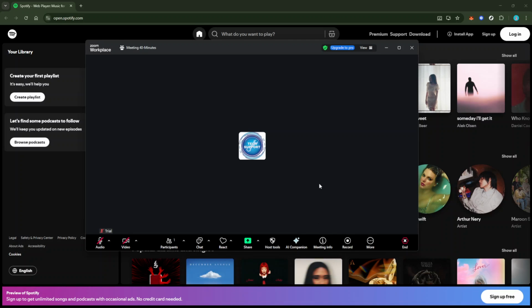And there you have it. You've just learned how to enhance your Zoom meetings with music. Adopting this small yet impactful feature can really make a difference in your virtual interactions.